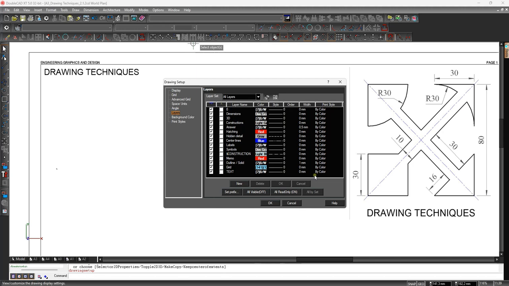Obviously you can add more if you want, or take some of them away, but the ones that I would recommend that you keep are your dimensions layer, your constructions layer, your hatching layer, your hidden detail layer, your center lines layer, your outline or solids layer, and then your text layer. Those are the ones that I definitely recommend that you keep.